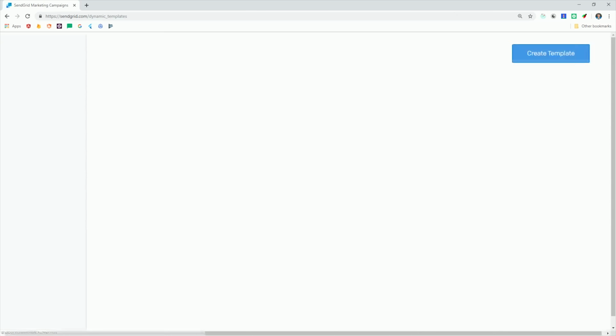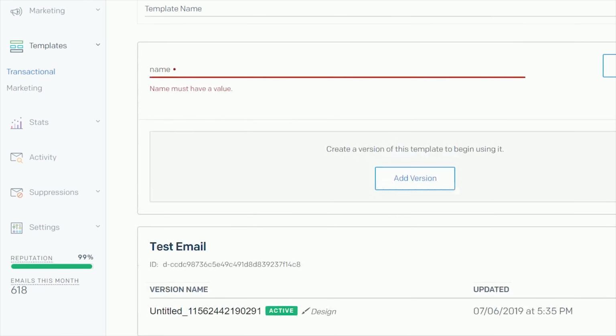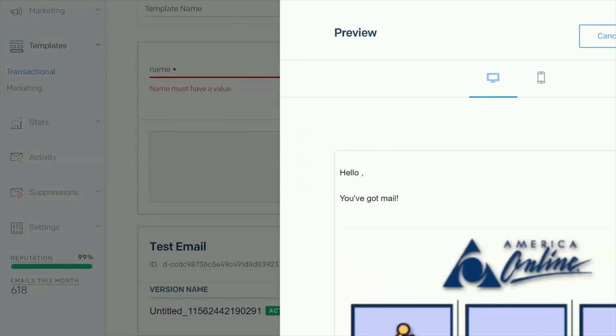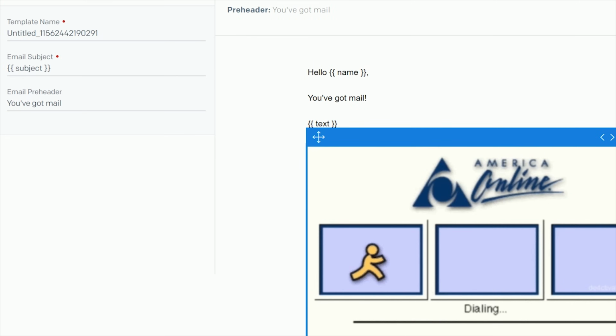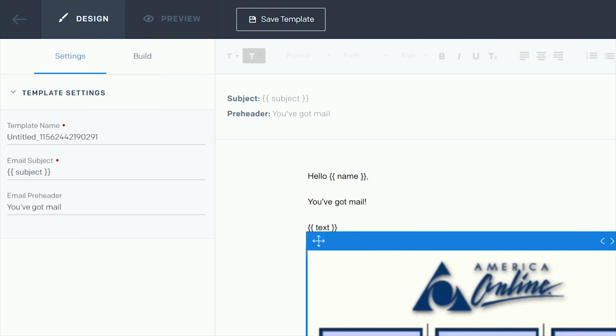You can use your own custom HTML, or you can go to their drag and drop editor. But when it comes to dynamic transactional email, you'll basically want to create a template that allows you to pass in a bunch of data to customize it on a per-user basis. And SendGrid uses handlebars to achieve this in their templates.